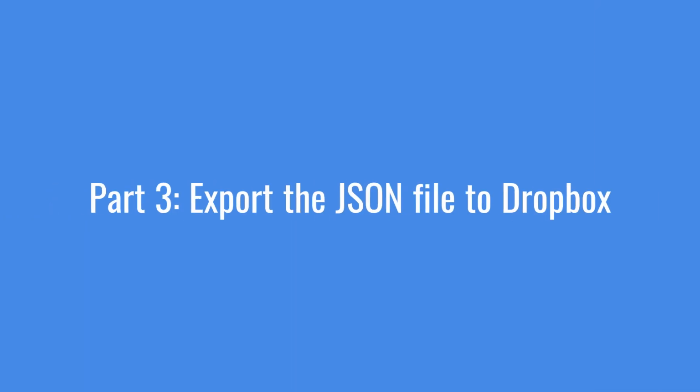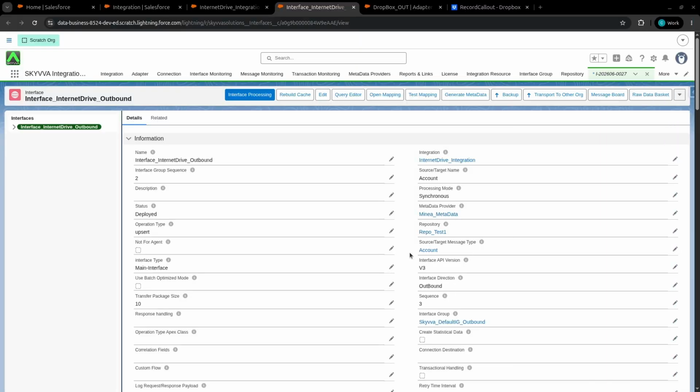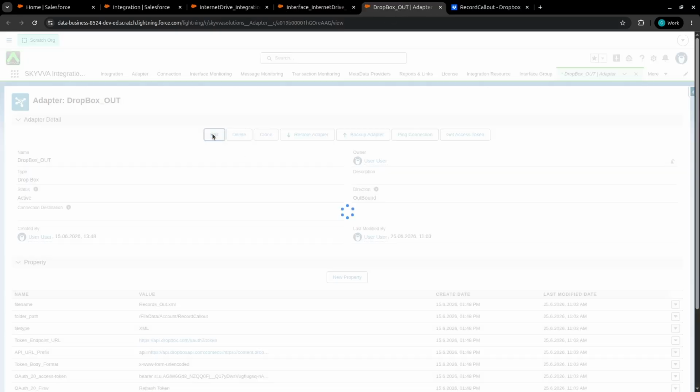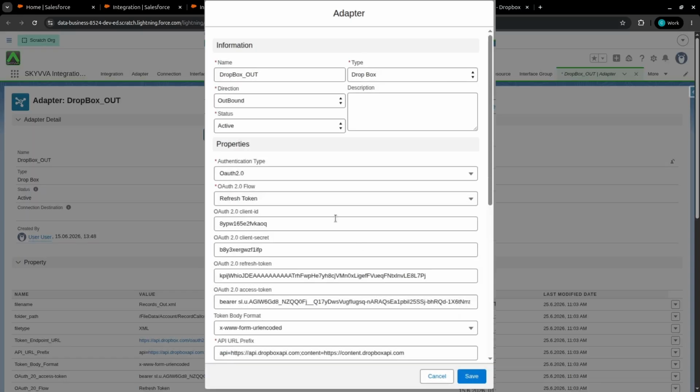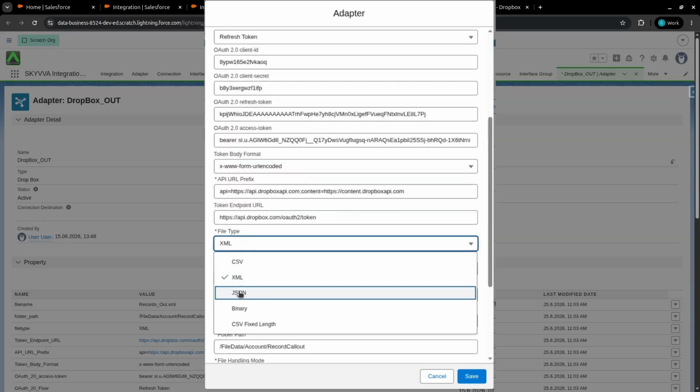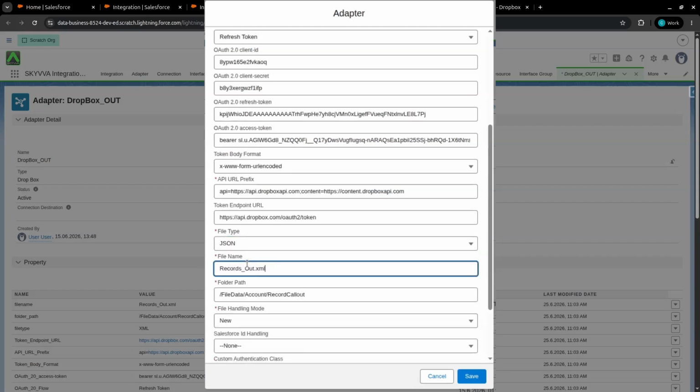Part 3. Export the JSON file to Dropbox. Currently, we are demonstrating how to write a JSON file using the existing integration and interface. Navigate to the adapter, edit the settings, and change the file type to JSON. Input the file name and the input folder. After changing, click Save the Adapter.